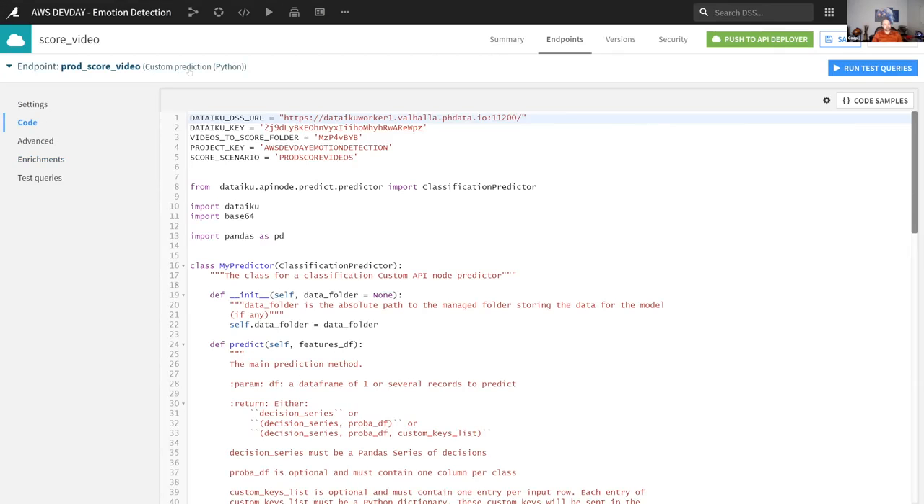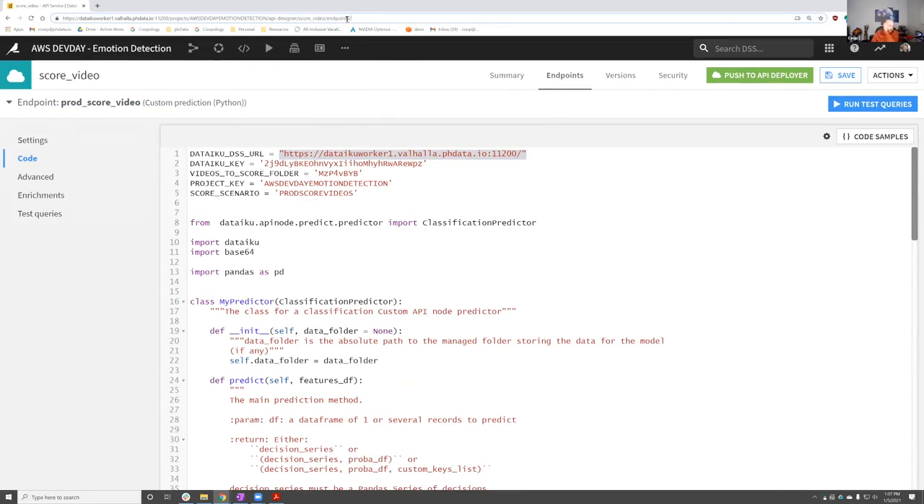In this case, I'm doing a custom prediction with Python. So I will walk through this. There's a lot to unpack here, so I'll go as slowly as needed, hopefully. There's a couple of constants here that you'll need to change if you want to run this on your instance. First, I have the URL for the Dataiku DSS instance. This is not the same as the URL for the API endpoint, but this is how you access the actual server that you're working with, which you can get up here in your bar.